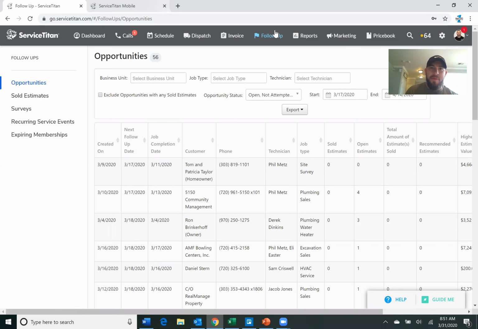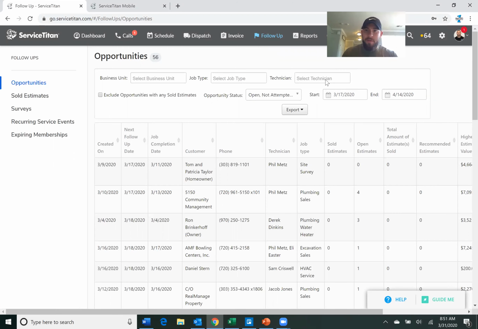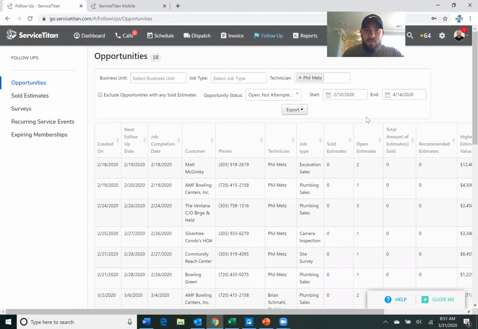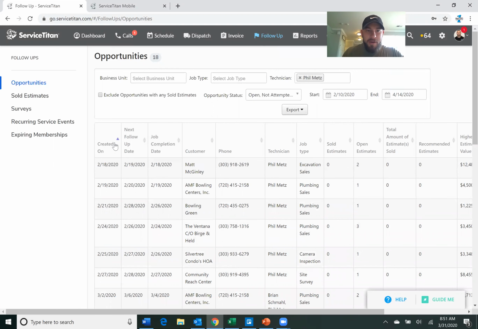As you'll see, I'm in the follow-up tab here on Service Titan desktop. It kind of depends on how you're following up, but for instance, what I typically do is go back between 30 and 45 days. So for that start date, we'll select February 10th here. And then typically I will organize it by when the lead was created on.